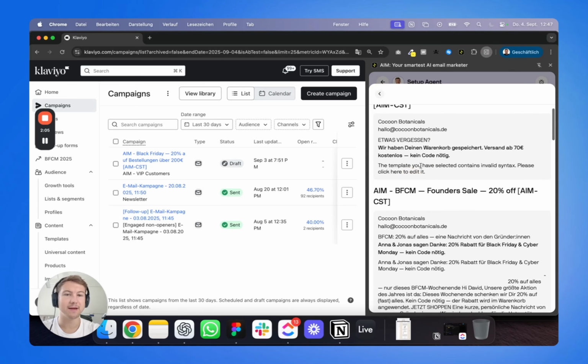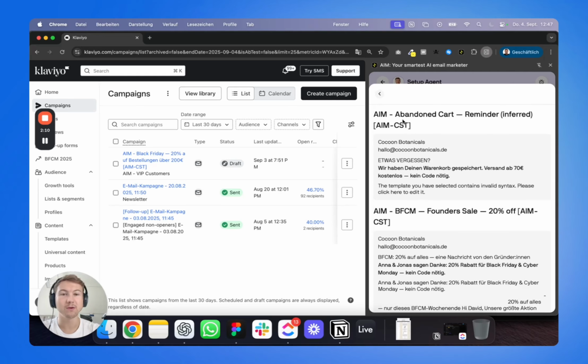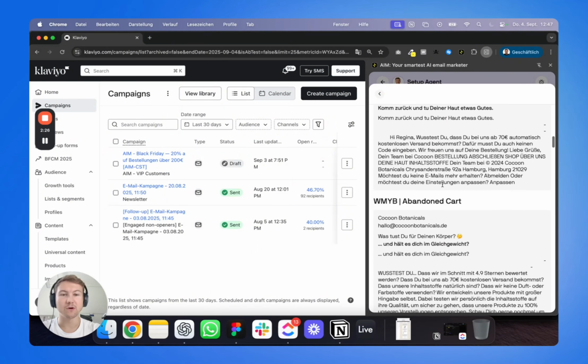So if I click campaigns, for example, it can see all of the recent campaigns with all of the different copy, with the sender name, with the sender email address, with the subject line, preview text, and the content. So it's pretty valuable actually, and it looks at everything. And it also actually looks at the alt text, but that's something that we store in the background. And then the same goes for the flows as well.